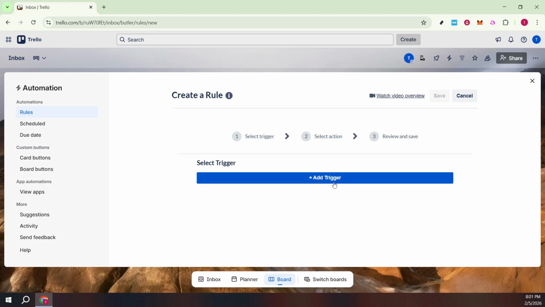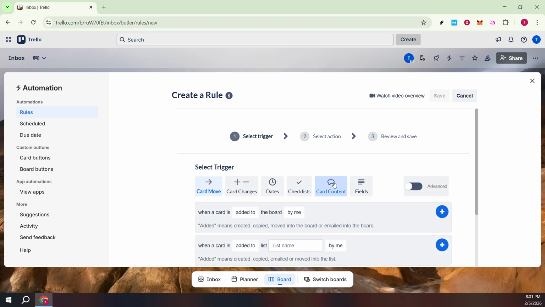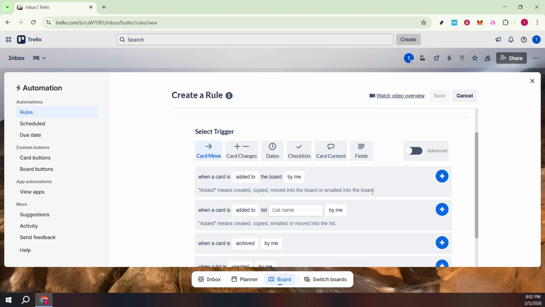Now click Add Trigger. This is where you define what Butler should watch for. For a to-do flow, a common trigger is when a card is added to a specific list. Choose the list name that makes sense for your process. For example, the list where new tasks land. Click the plus sign to confirm and add that trigger to your rule. You should now see it listed at the top of the rule builder.